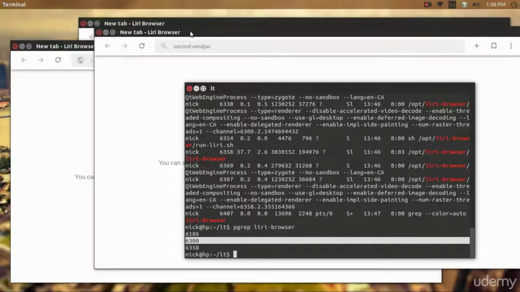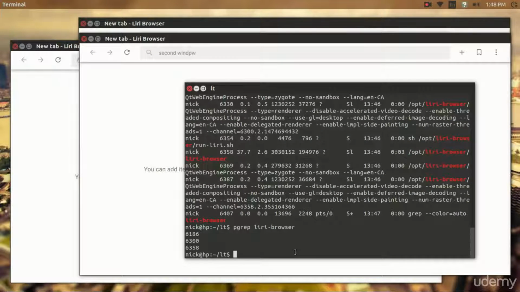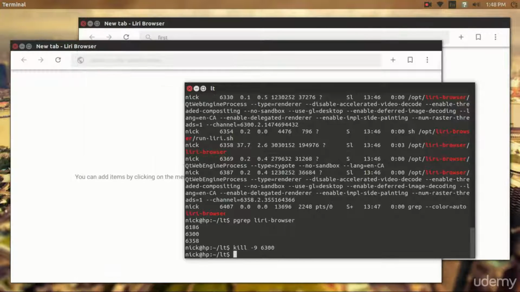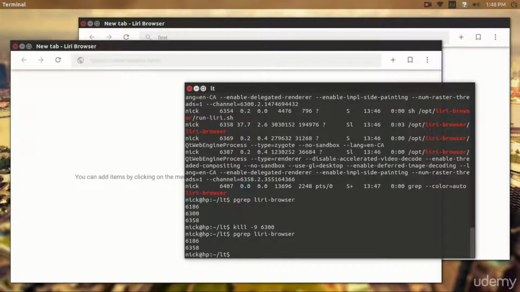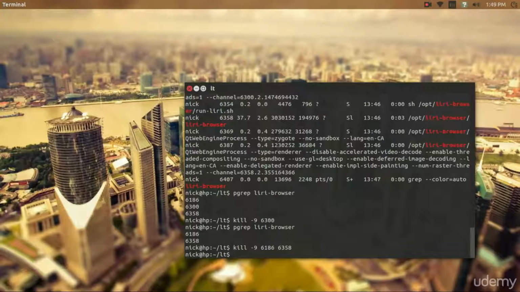So let's say I wanted to close the second window. I can use a command called kill. So I'll type kill and then -9 and then the process ID. So in this case, it's going to be the second one, which is 6300. So if I type 6300 and hit enter, it kills that instance. So if I run pgrep on Leary browser again, it's now just going to show me the other 2. Now, you can kill apps like this: 6186, and then another process ID 6358. We can run that, and it's going to kill all those processes.